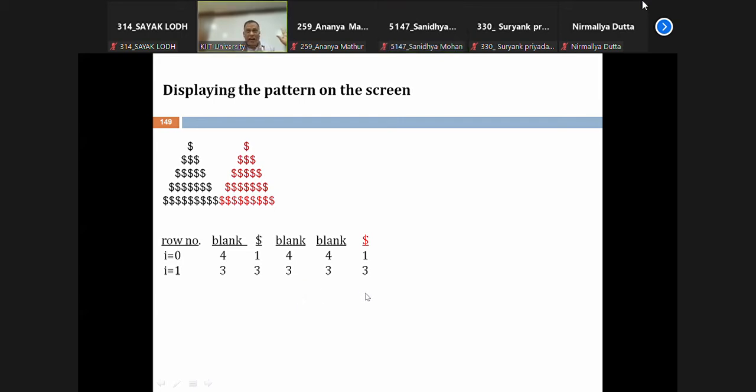Then dollar, 5. Very nice. Understood? You will tell the next answer. Next row, tell me. Blank, 1, 1, dollar, 7, 7. Blank, 1. And dollar, 7. Have you written it? Very good.